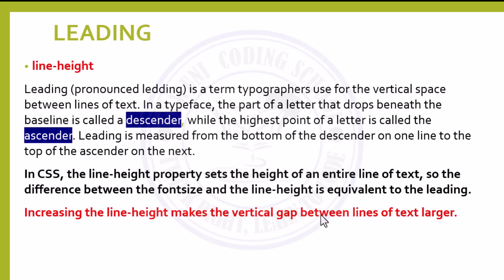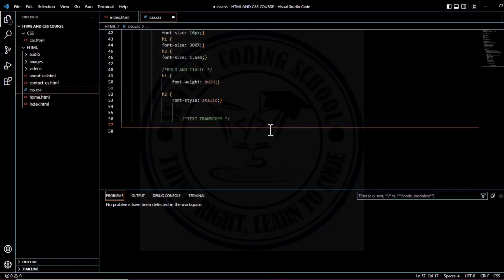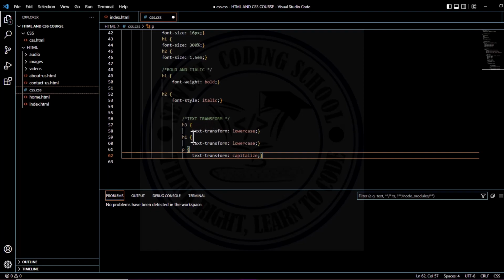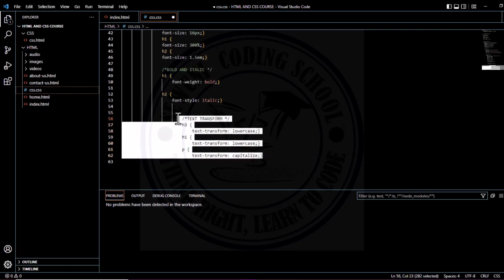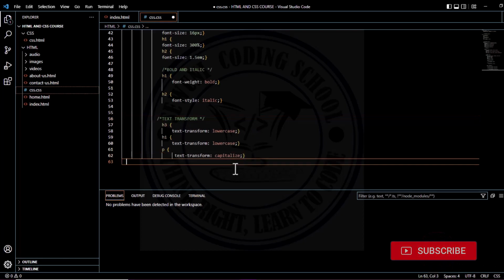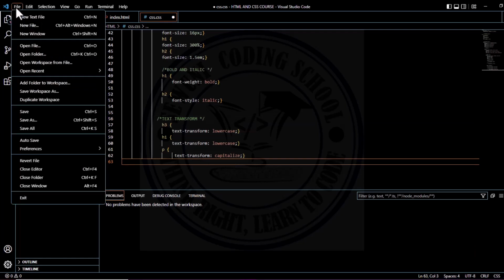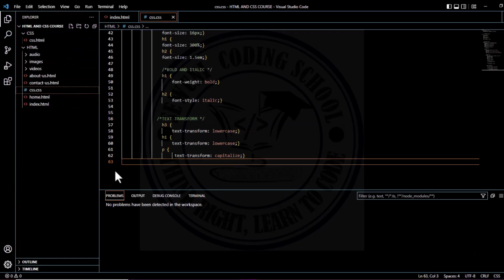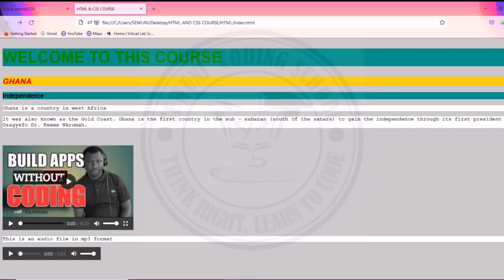Now let's explore this more by going to our text editor. This is my text editor. Let me paste the codes for the text transform. Let me arrange my code properly. Let me save it and then view.